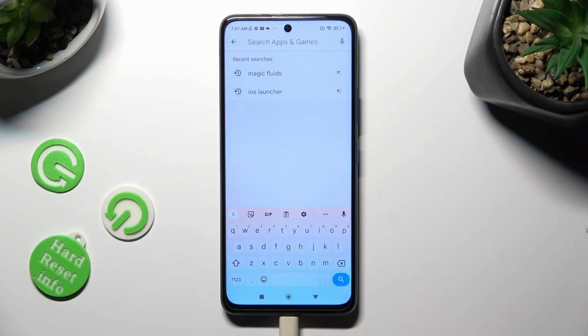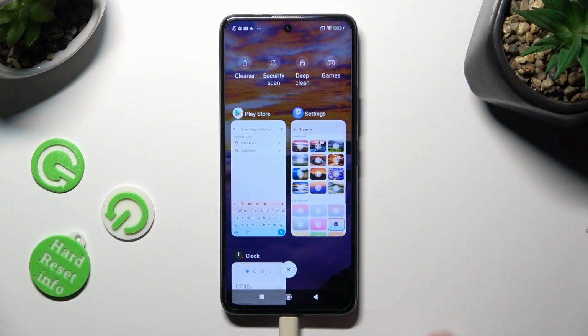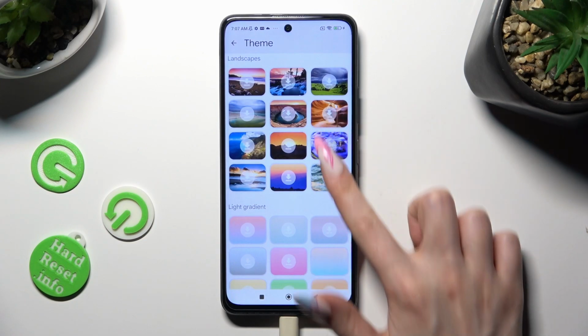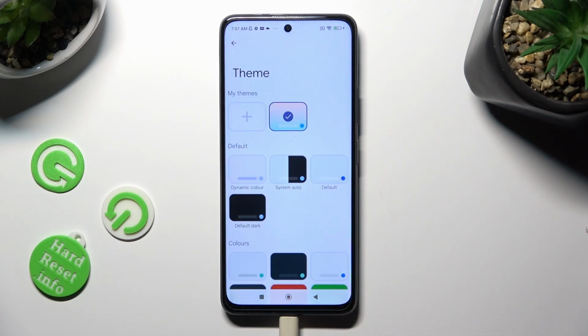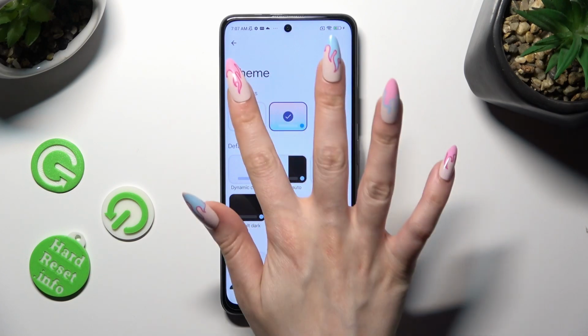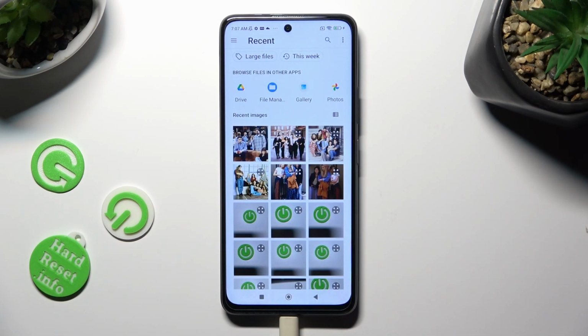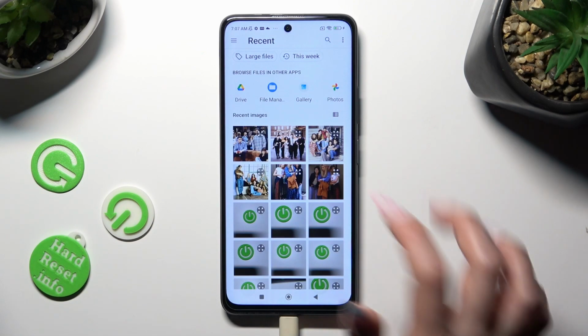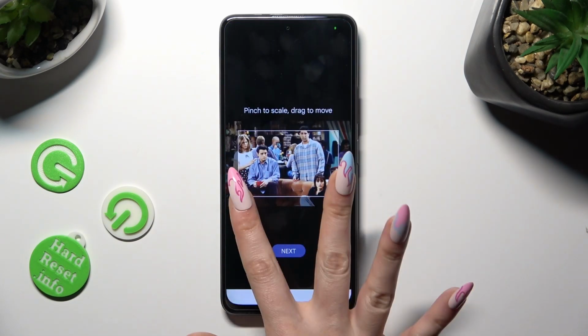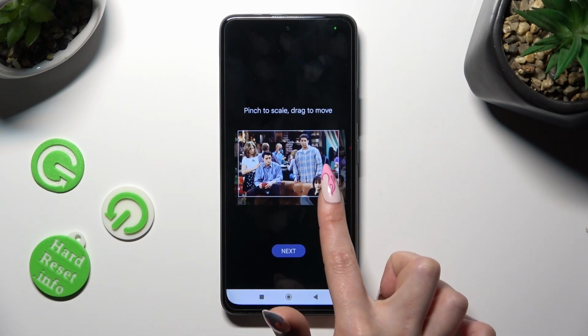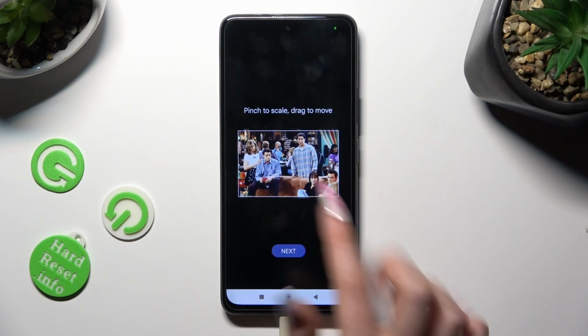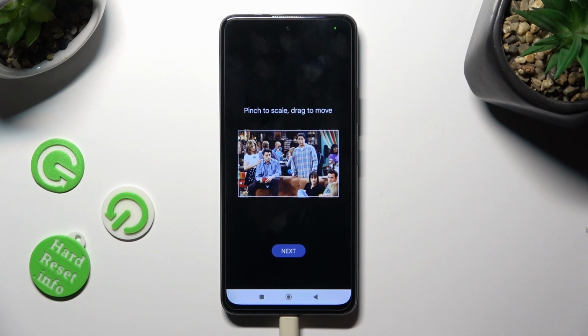has changed. If you wish to customize it though, just access the same settings, but this time select this plus under My Themes. Now click on the photo that you wish to apply, pinch it to scale and drag it to move. Then tap on Next.